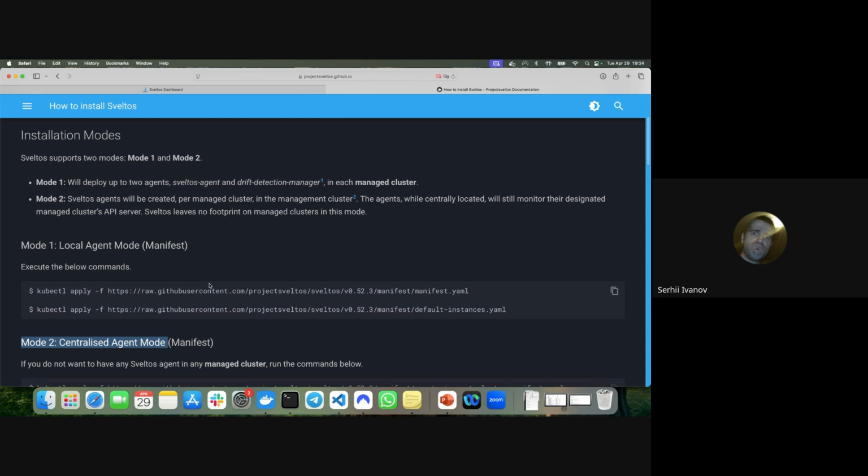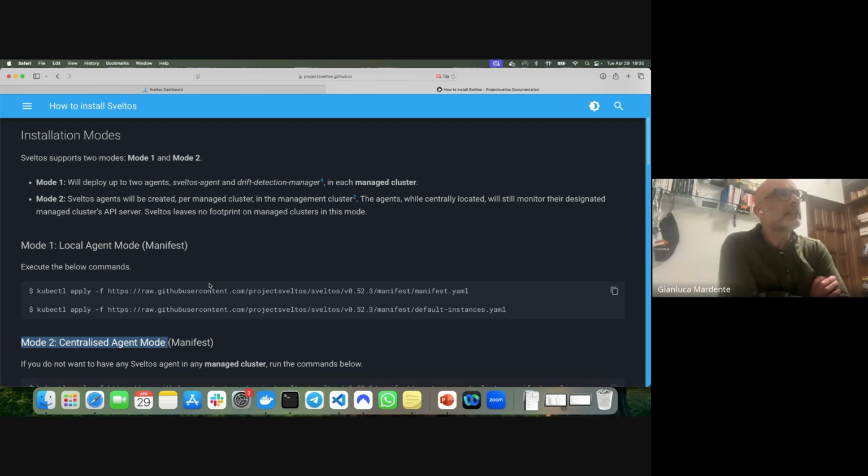No, it's a good question. There is a different way of communication, and if we're talking about CPU memory, it's those agents that need to watch. But even if you are in mode 1, the management cluster has to collect those reports. Those agents just generate the reports, saying I saw these events, or I saw this drift, and then the Sveltos management cluster collects those reports. So there is always a collection that happens.